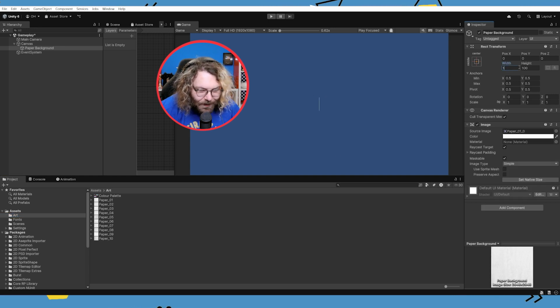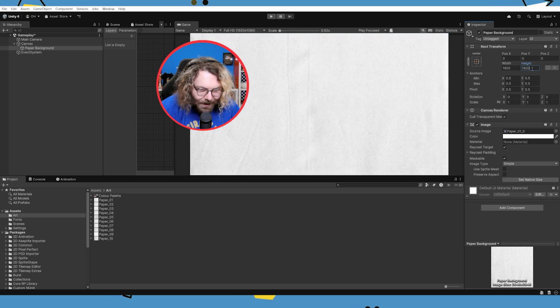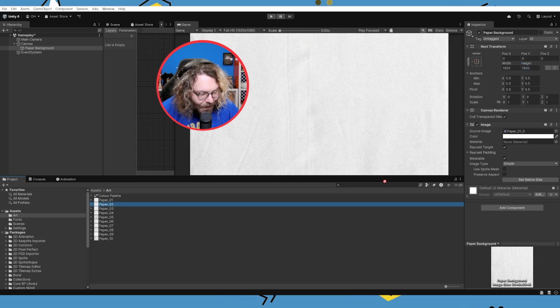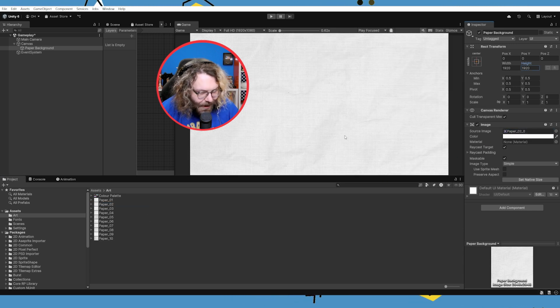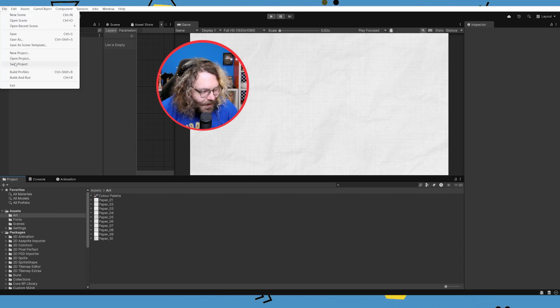I'm just going to make this 1920 by 1080. And then actually, if we look at our paper, it's a square. It's 2048 by 2048. So I'm just going to do 1920 by 1920, just so I get the right ratio on the image. I'm not keen on this texture, so I'm going to skip on to the next one, paper 2. I quite like that. Okay, so I'm happy with this as a texture for the background for our game. The next thing I'm going to do is Ctrl S to save and then save project.